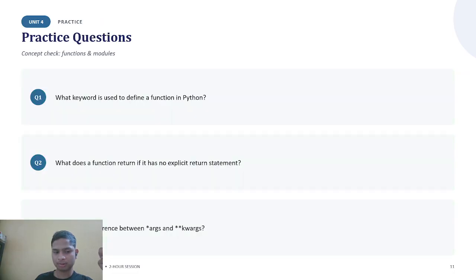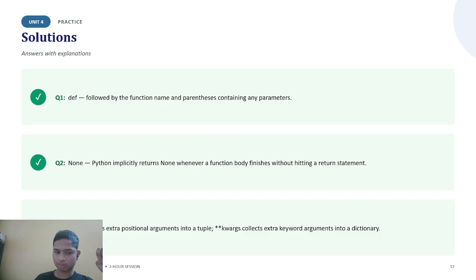And the last question is: what is the difference between *args and **kwargs? *args collects extra positional arguments into a tuple, but **kwargs collects the extra keyword arguments into a dictionary. So *args is used to collect the positional arguments into a tuple, and **kwargs collects only the extra keyword arguments into a dictionary. This is the common difference between them.